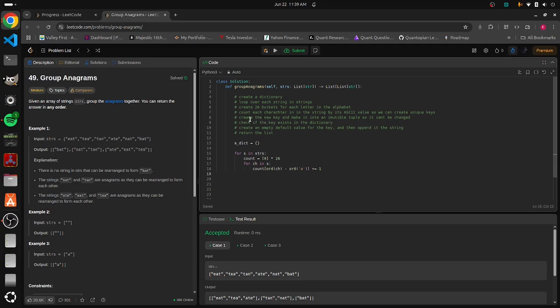Now, what we're going to do is create a new key and make it into an immutable tuple so it can't be changed. So key equals tuple.